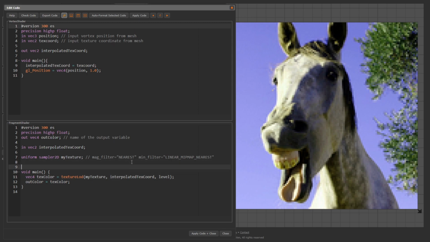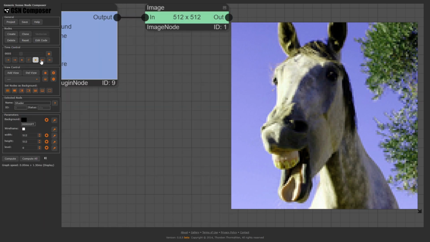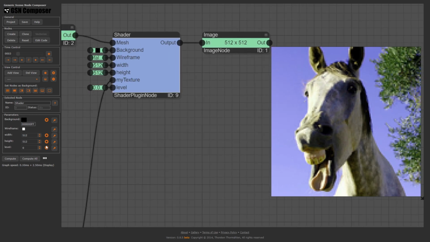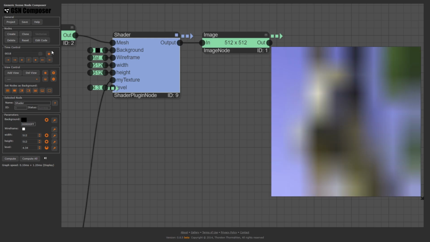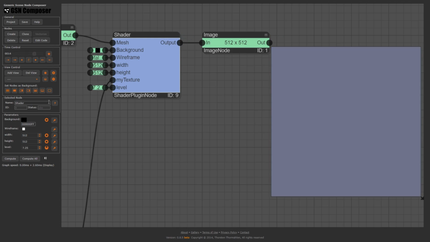Let's expose the level as a uniform variable, uniform float level. Apply and close. If we increase the level, you see that the used mipmap levels are changing in discrete steps and the details are disappearing. As expected, when we reach a mipmap level of 7, we get a single uniform color, which is the average of the input texture. Let's go back to level 4.